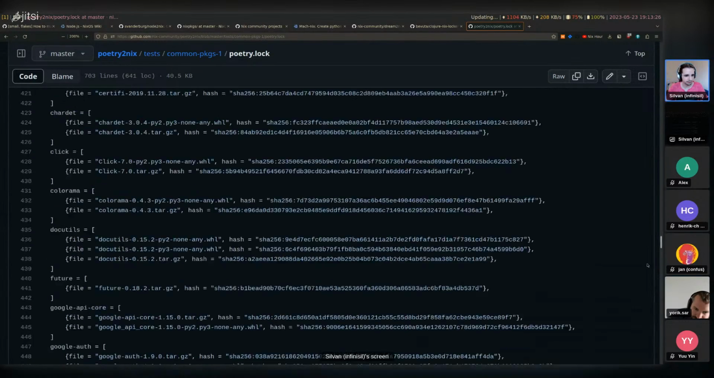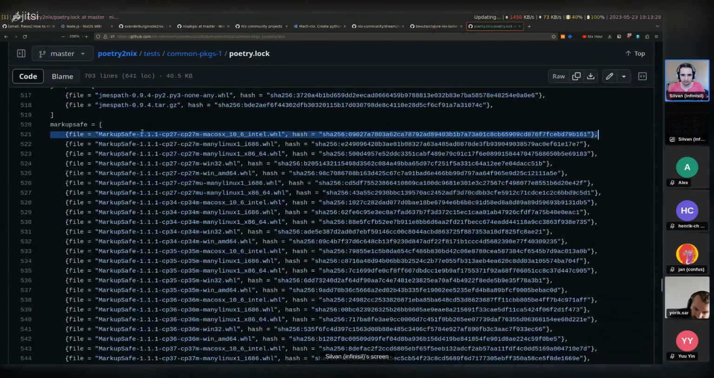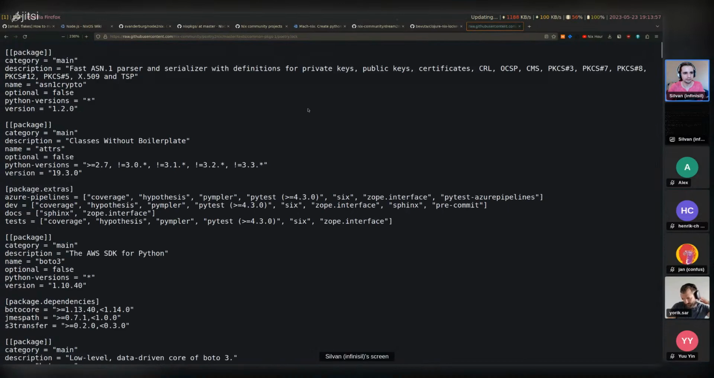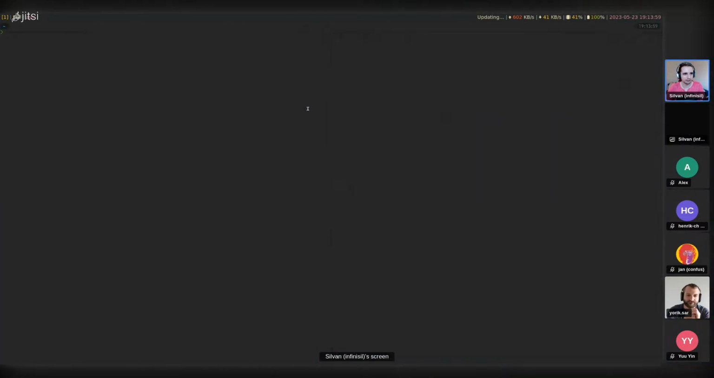But in here, if we scroll down, we can see a lot of these hashes. They're SHA-256, which is also supported by Nix. We have the files. I believe these are going to be fetched from PyPI. I'm not sure how you pronounce that actually. But what Nix can do is parse this file at evaluation time. So let's try something like this. Let me get this file.